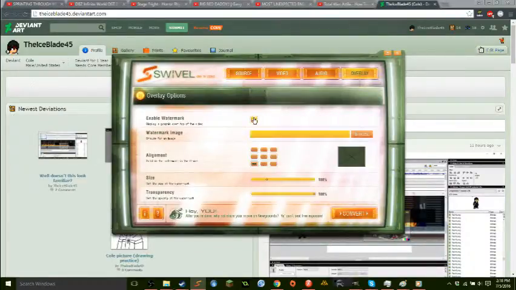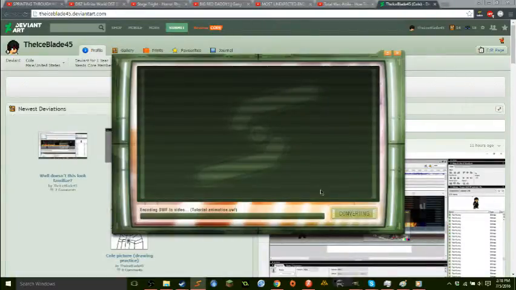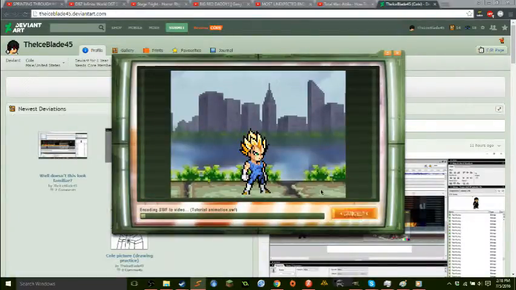Sometimes you might want to add a watermark to your animation. I don't think adding a watermark to a tutorial animation is really needed. And that'll export it and make it ready for upload to YouTube.